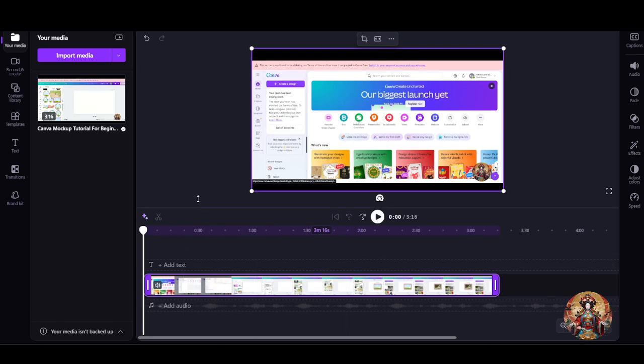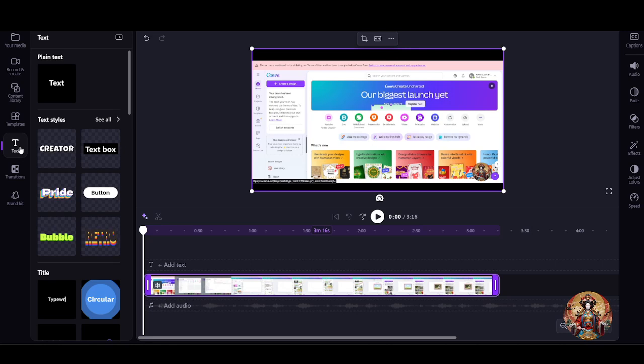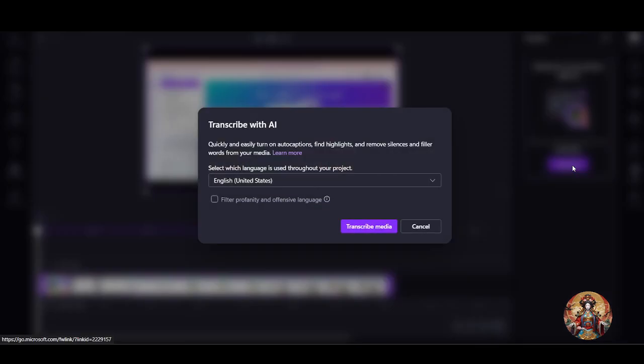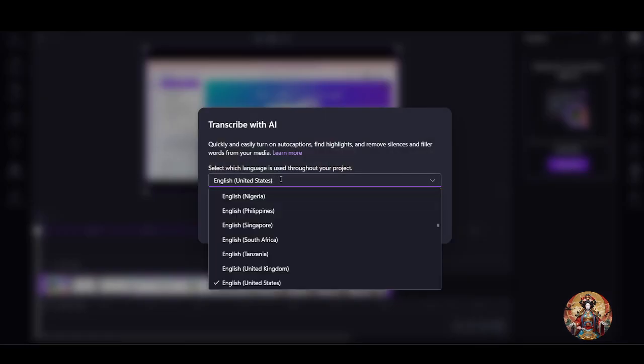For the subtitle, what you can do is go to the text, click on the media, and from there you have to select the caption. Simply click on the caption, click on try now, and select your preferred language.